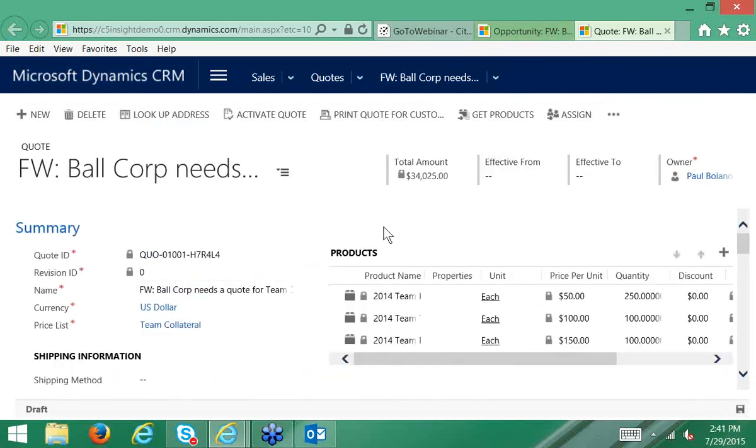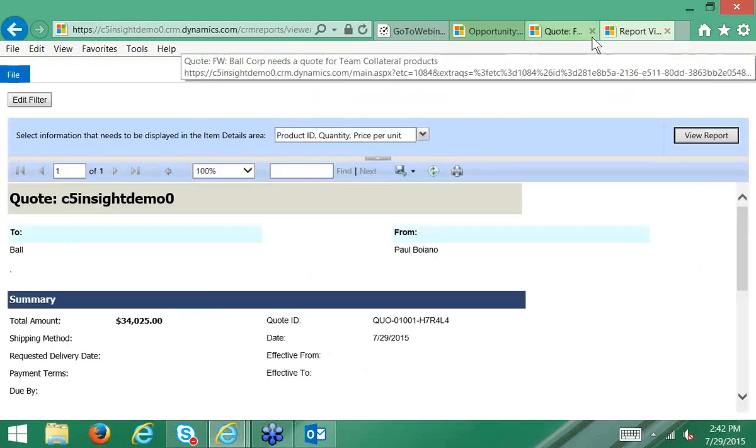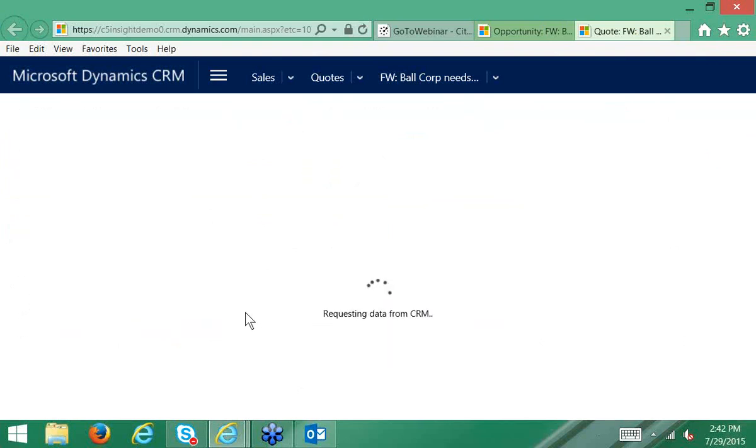In order to print the quote, we can print it directly through a quote report, which shows up very quickly in a summary viewer. We can export that from the viewer to PDF or what have you. And there's the quote. And then when we're ready, we activate the quote.